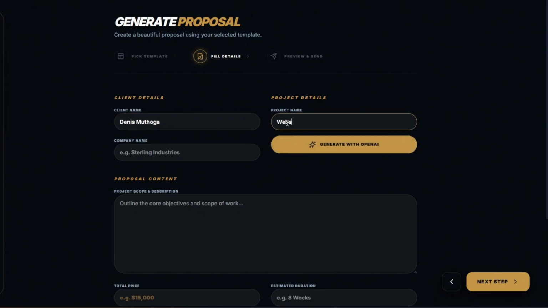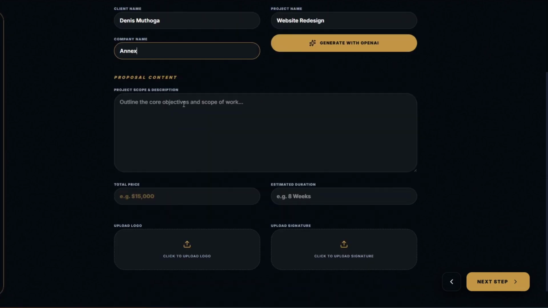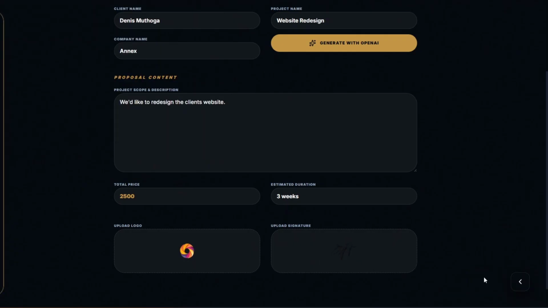Project name, website redesign. Company name, you can say it's Annex. For the objective, we'd like to redesign the client's website. Price, you can say 2500. Duration, you can say 3 weeks. Here we can upload our logo or our company's logo. It should be this logo right here and our signature right here. And here click on next step.